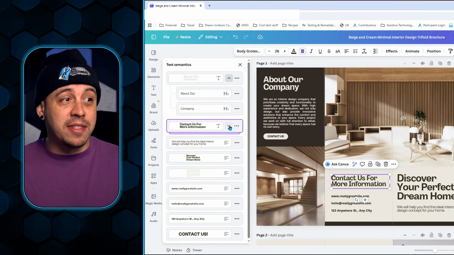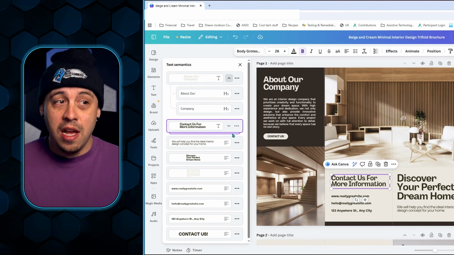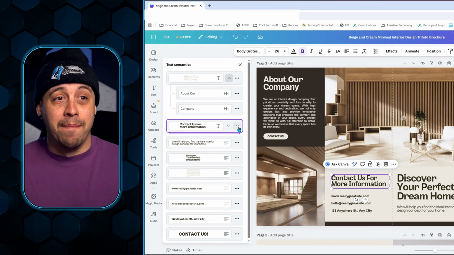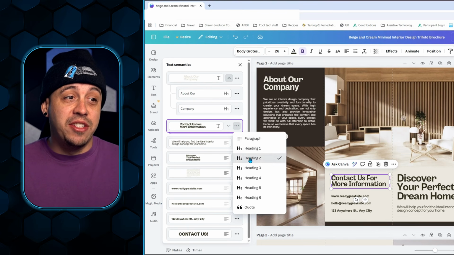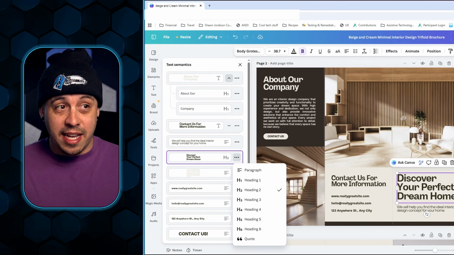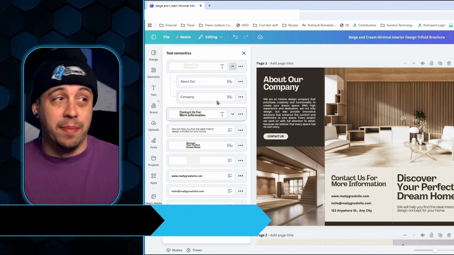Now, the one downside that I'm still seeing is that I can't actually drag this content around, which makes me feel like the reading order is still going to be incorrect. But I do like the ability to add headings to our content. That is a big step in the right direction for accessibility.